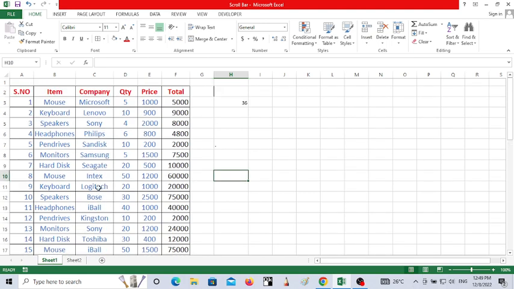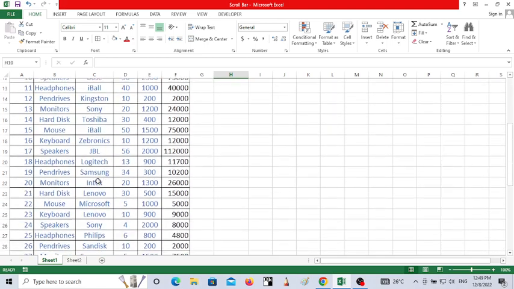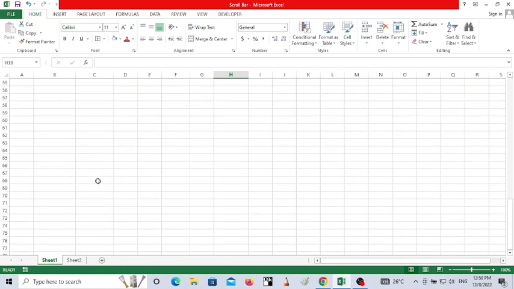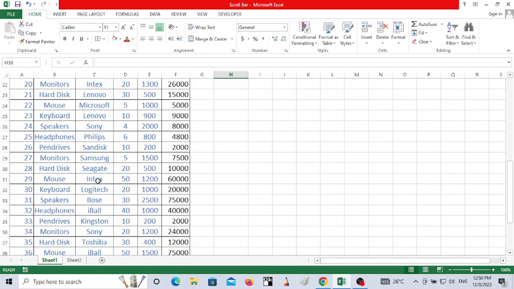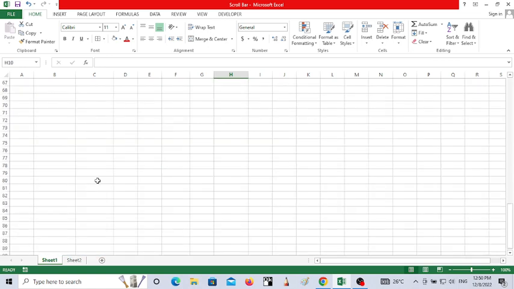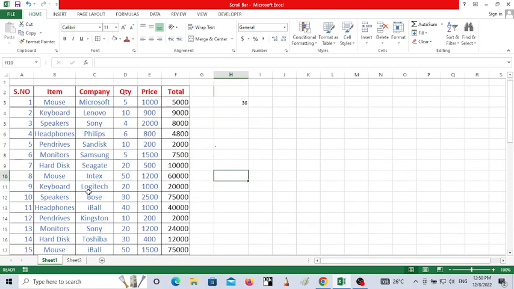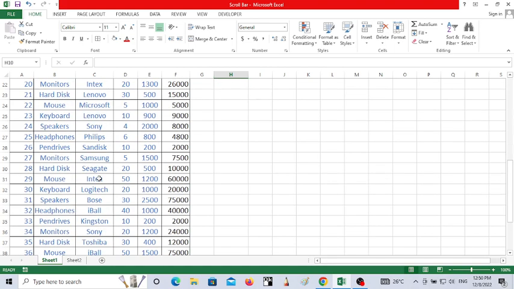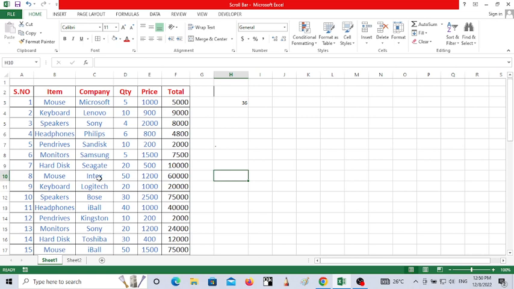Say suppose you have a large amount of data and you want to check each and every record in your data. It's difficult to scroll all the time up and down, right? Sometimes when you are scrolling a little fast, it goes beyond the records. So in such cases, to avoid such problems, you can insert a scroll bar and you can easily scroll up and down to check your records. So here I'm going to show you how to insert the scroll bar.